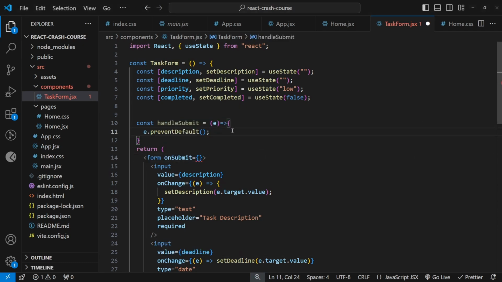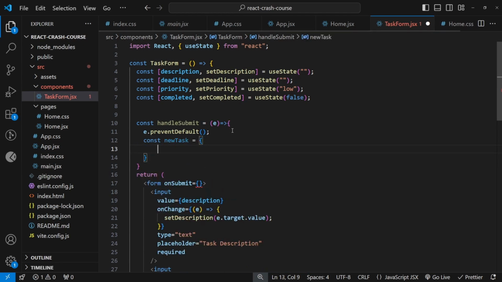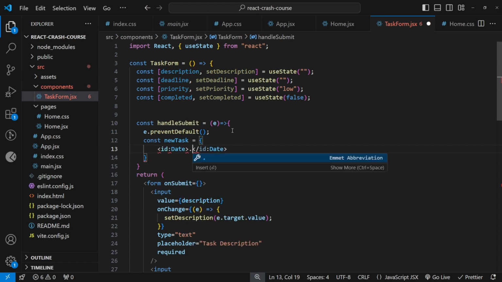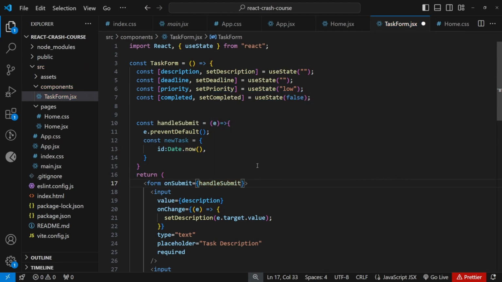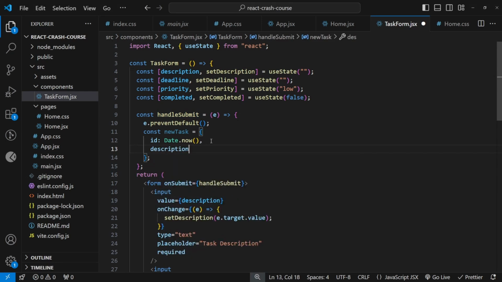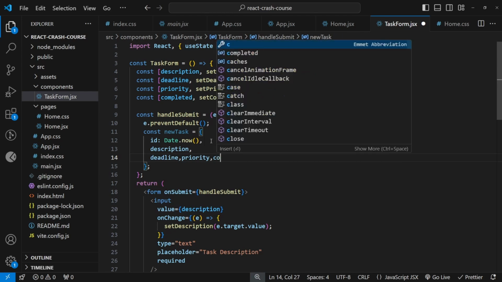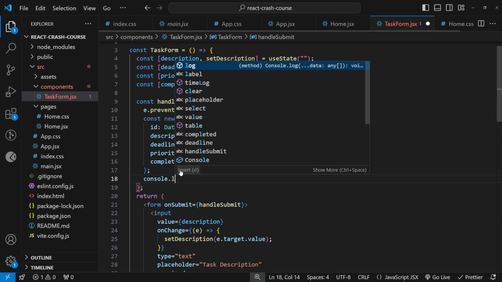And not only that, but I'd like to create a new constant object here called newTask. And this newTask will have an ID, because we'll be having to distinguish them and delete them and add new items. And the ID for the newly created item will be the Date.now function. In the meanwhile, let's pass in the handleSubmit over here because it's throwing me errors. And then as for the other properties of the newTask, I just say description, deadline, priority, and completed over here. These will be values in the object. And to test it out, I will console log out the newTask.